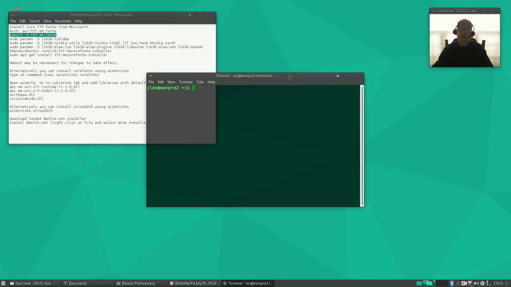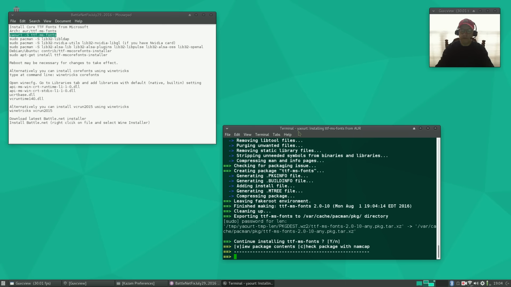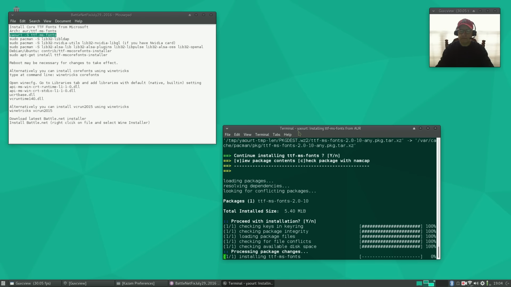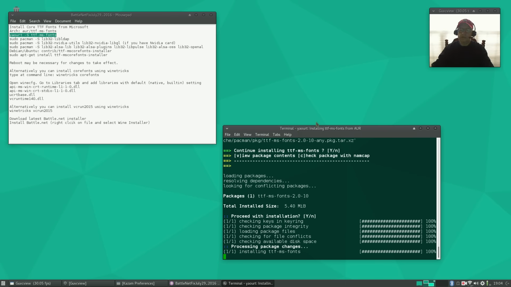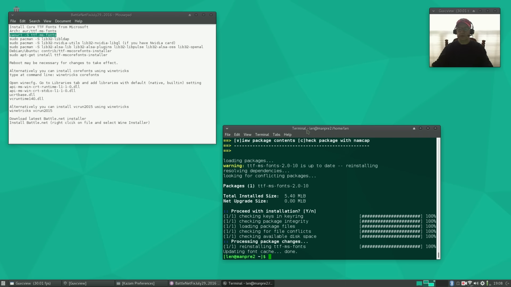Okay, so we've got our terminal up, and I'm going to copy and paste yaourt for the ttf-ms fonts, and I'll put a link to this information here. So let's go ahead and install that. The first thing you'll need to do is you'll need to make sure Wine and Winetricks are installed. Okay, and that is finished installing.